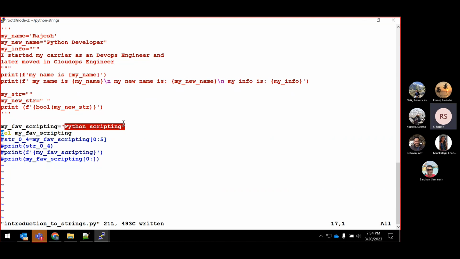That is also possible. Like for example, here you could see my favorite scripting. Here, my favorite scripting is nothing but Python something. I'm just changing it with some other, see, tutorials actually. Yeah, and let me see whether I'm able to print or not.